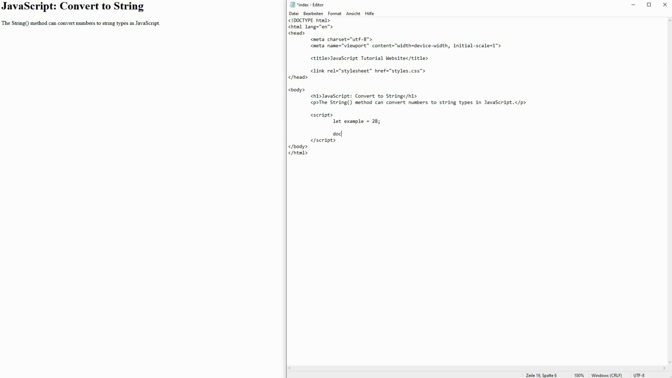Let's, for example, create a variable called example, 28. I print it out. And if we make example plus 12, we get 40. So it's seen as a number. If I add quotation marks, it's seen as a string. So we get 2812.